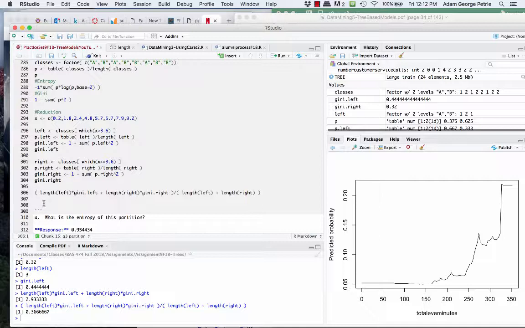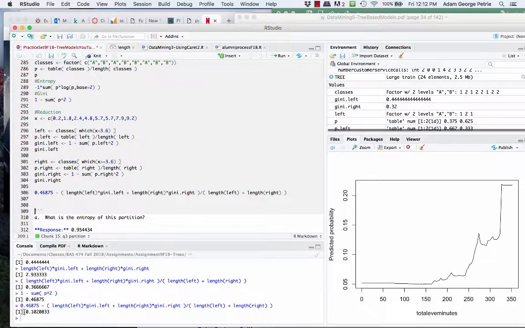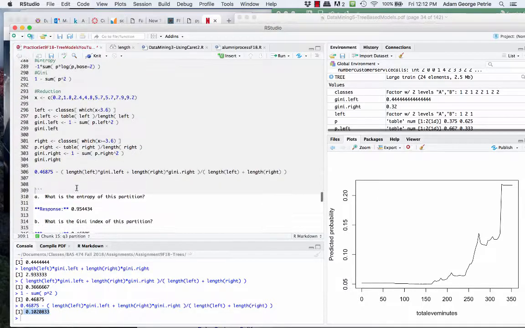So my reduction in this case, well, it's going to be what I started out with, which is that 1 minus the sum of p squared, minus this weighted sum of the Gini indices of the children partitions. So we end up getting a value of 0.102.